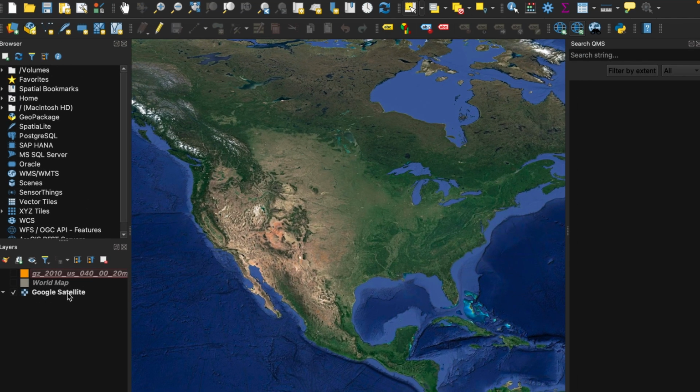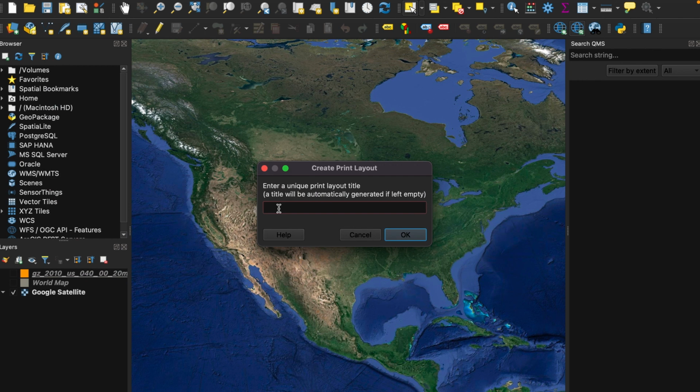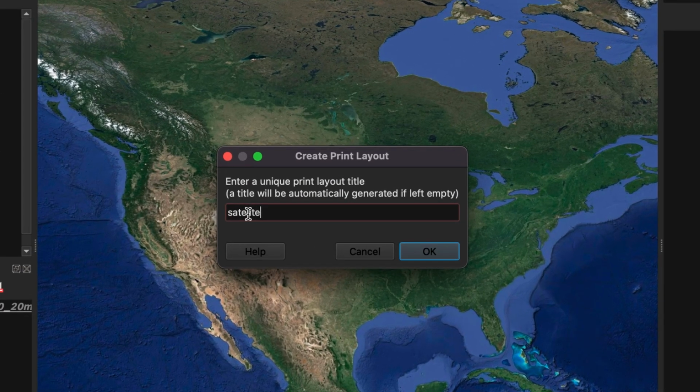To export the satellite data, all you have to do is go to the top, select Project, New Print Layout. Name it Satellite and P for printing data. Click OK. Now you'll come up with this page. This is the artboard that you have.